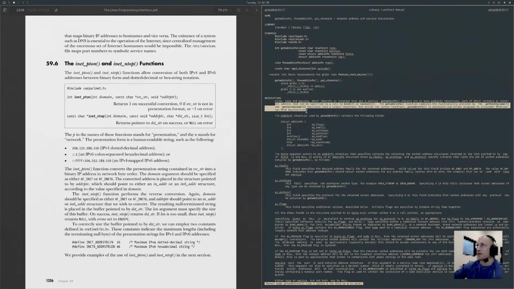Let's read the description here. Given a node and service, which identify an internet host and service, getaddrinfo returns one or more addrinfo structures. Oh, it could be more than one. Okay. I guess if you have multiple A records, it might be more than one. Each of which contains an internet address that can be specified in a call to bind or connect. The getaddrinfo function combines the functionality provided by the gethostbyname and getservbyname functions into a single interface. But unlike the latter functions, getaddrinfo is reentrant. That's nice. It allows programs to eliminate IPv4 versus IPv6 dependencies.